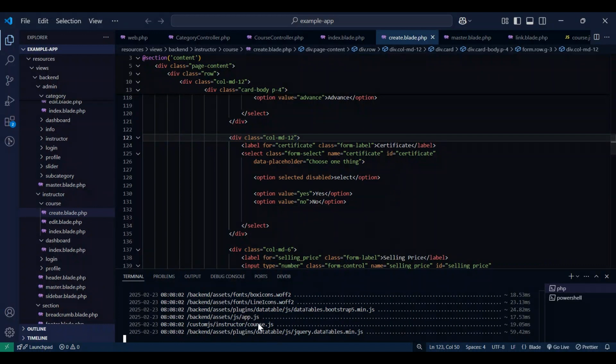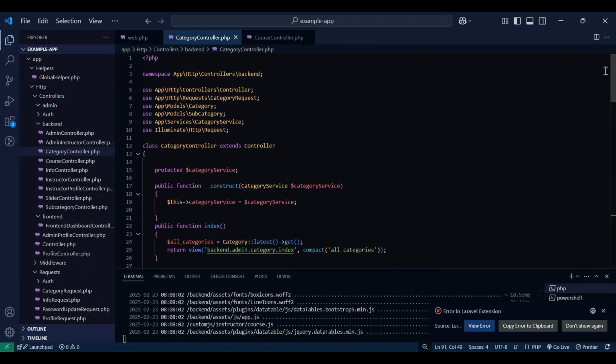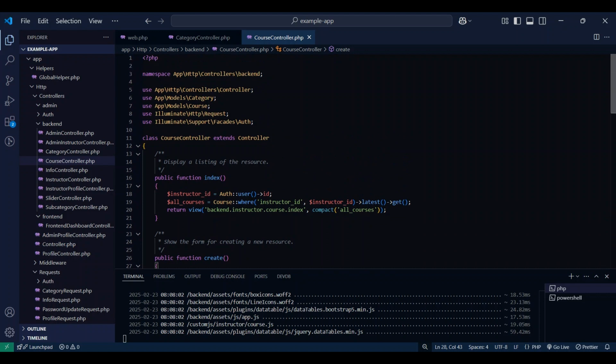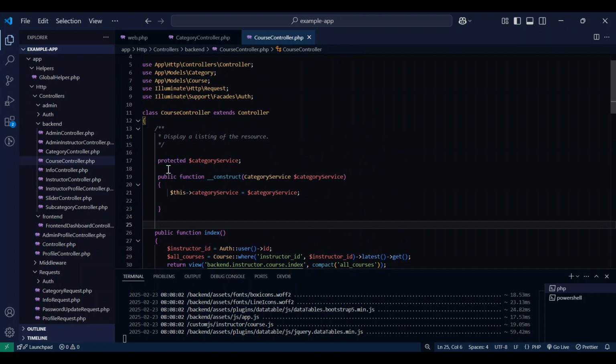Now this is VS Code. Here are the files. Initially, remove all of these files, just fresh. Our main work is the course controller, and the category controller will also be needed. Here we have a similar process for the CRUD operation: the service initialize. You already know how the service came in here, and this is the constructor.